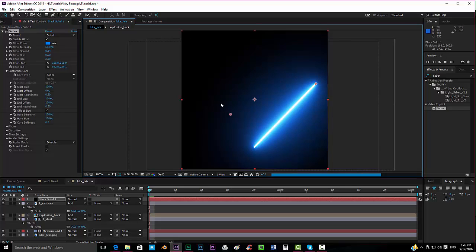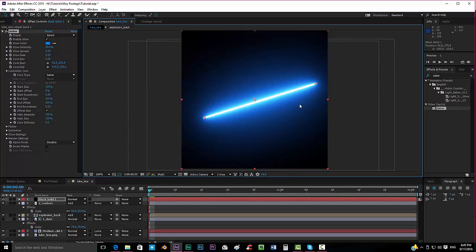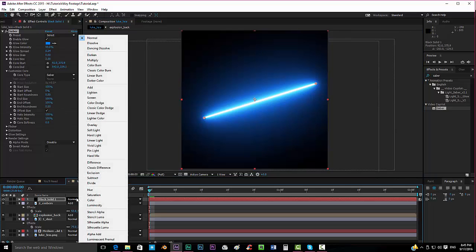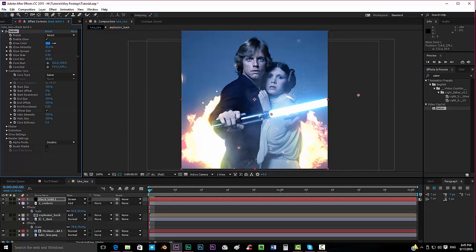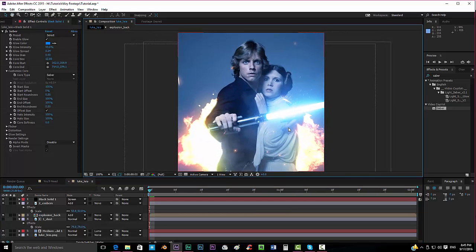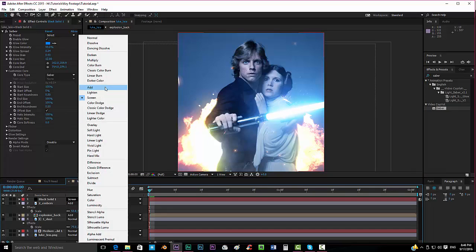And whether you use this plugin or the typical way of creating a lightsaber, that is with a solid and then feathering, people often use the screen mode. They put it here just like this. I'm going to put it a little bit bigger, something like that. Screen mode is okay, but if you want it to look like it's actually there, you should put the add mode.